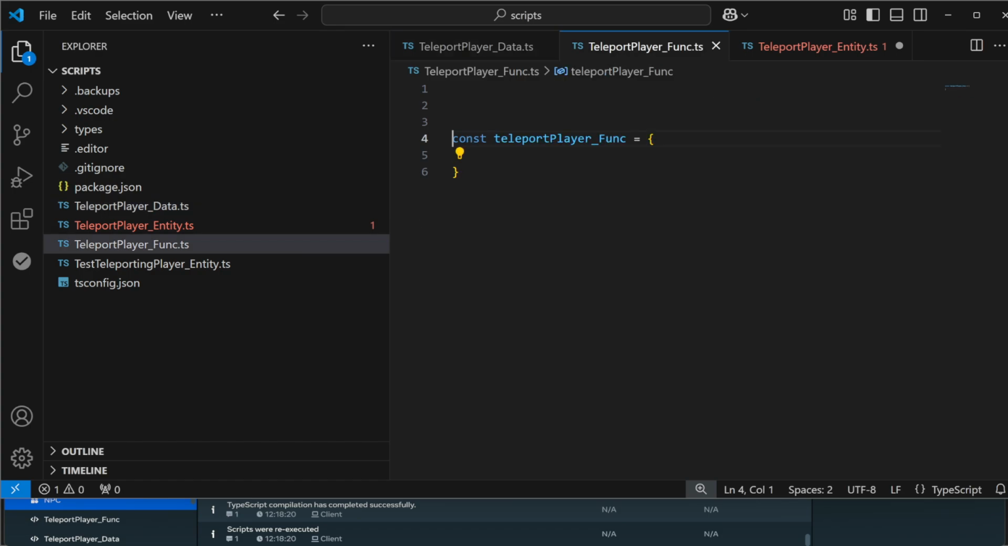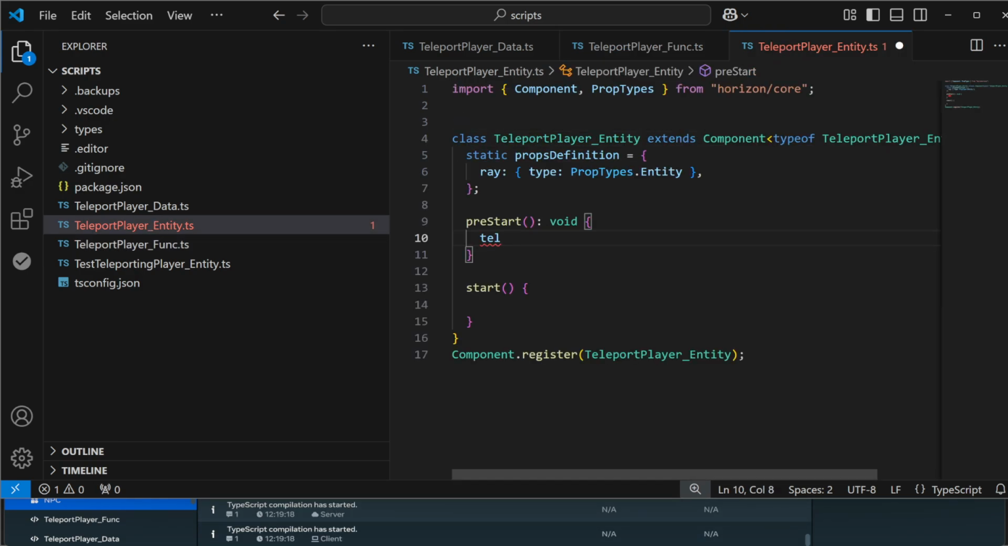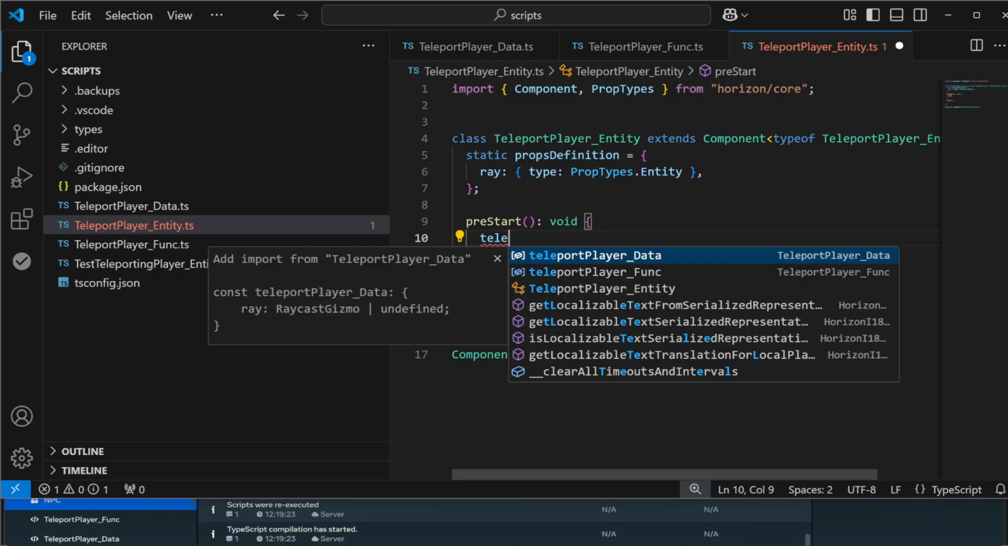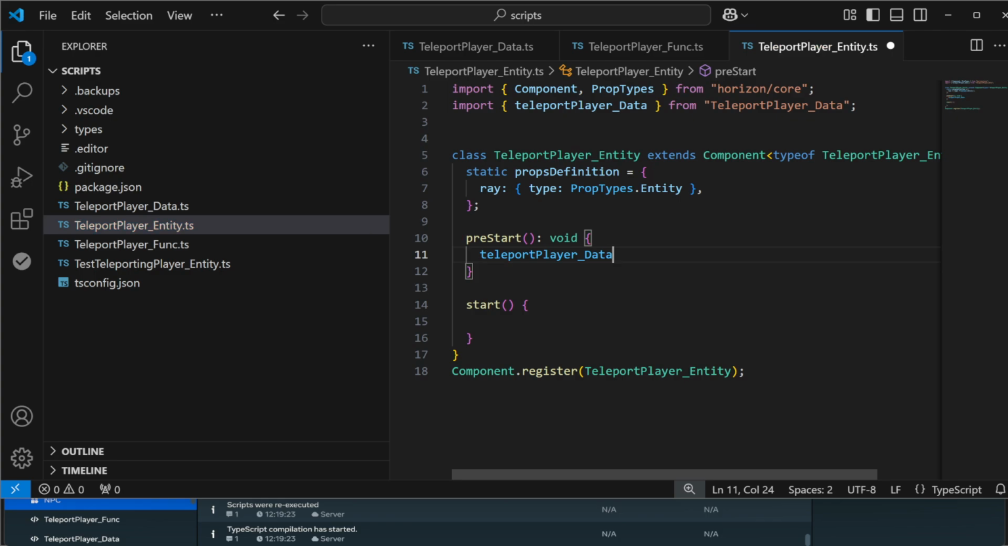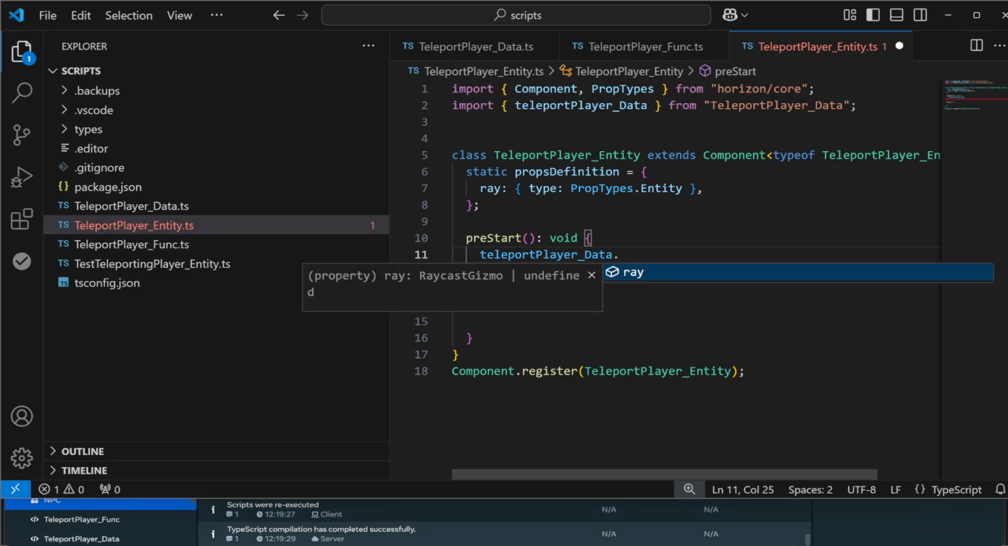I forgot to also do that here, interestingly enough. Export constant teleport player function. Okay, here we go. So now back over here, we can now type teleport player data, pressing enter. There we are. So now we've got our teleport player data. And if we hit the dot, we get the raycast that's inside of it. And we can now assign the raycast.